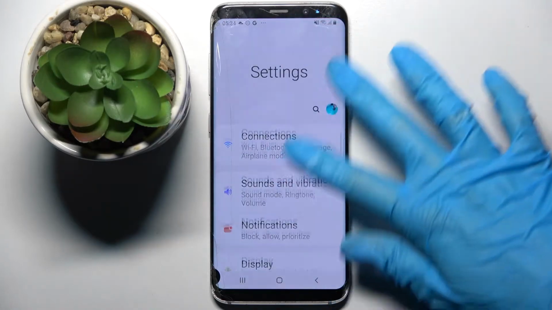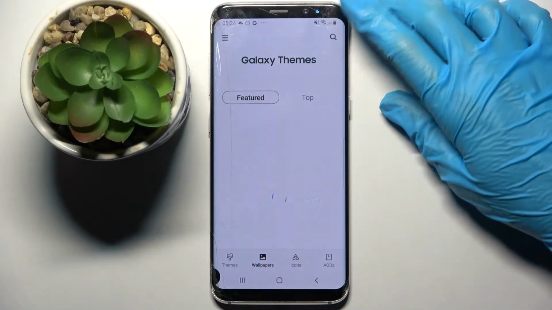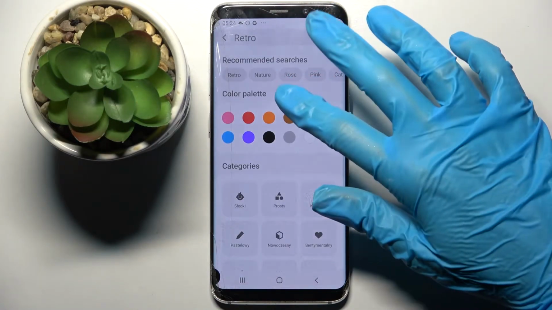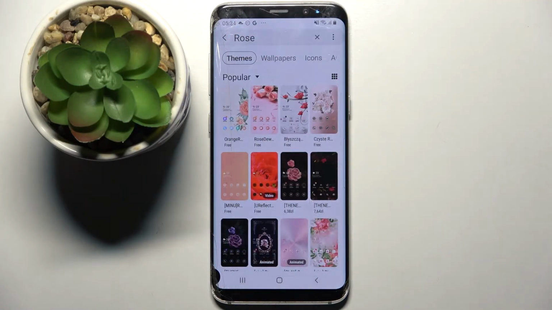Firstly, go into settings, scroll down and choose wallpapers and themes. Then you need to click on the search bar over here and type wherever you wish to, like browse. Then pick themes over here and select the perfect one.